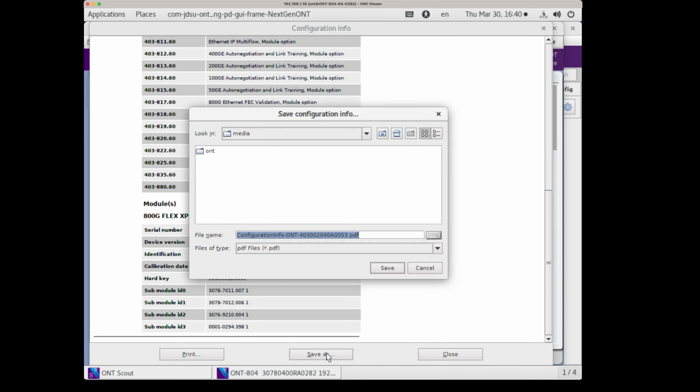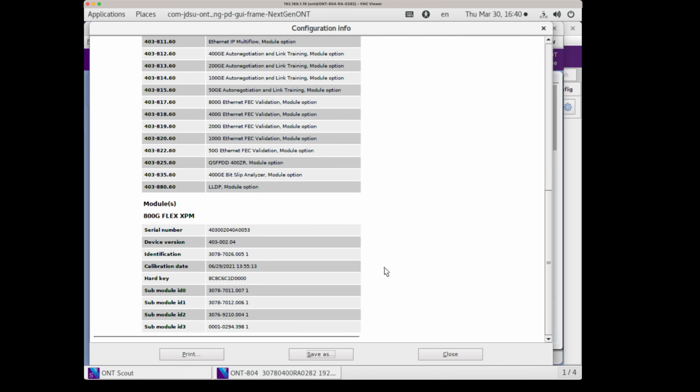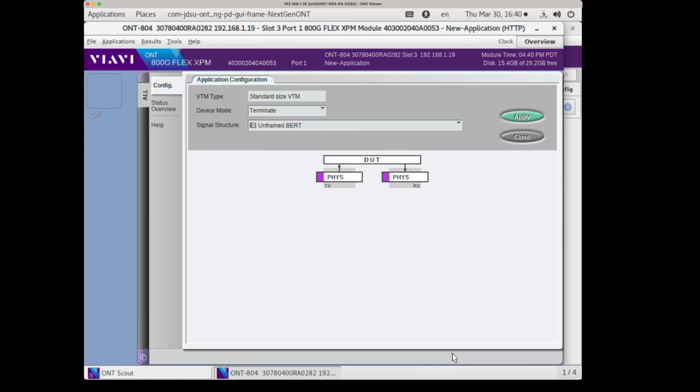All right, so let's go ahead and save this. We'll click Save As, and I'm going to save it to the desktop. That's this little house icon. Just click on this, double click on Desktop, and let's go ahead and save it. All right, that's done. Click Close.